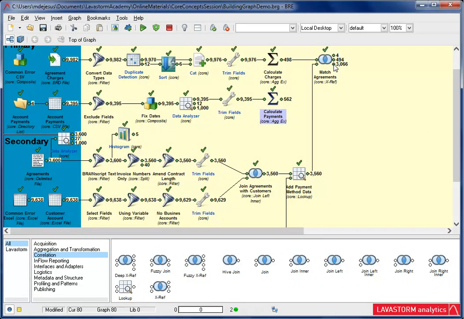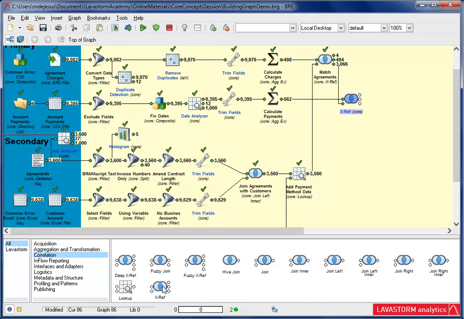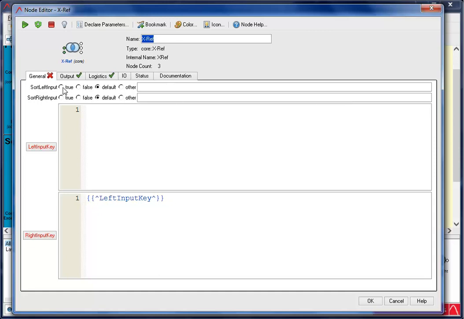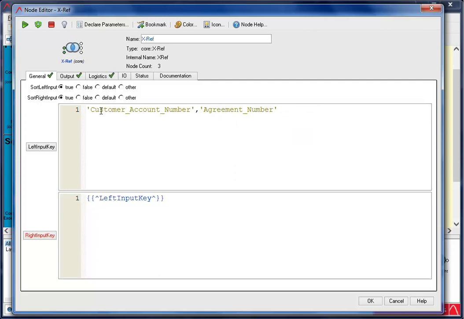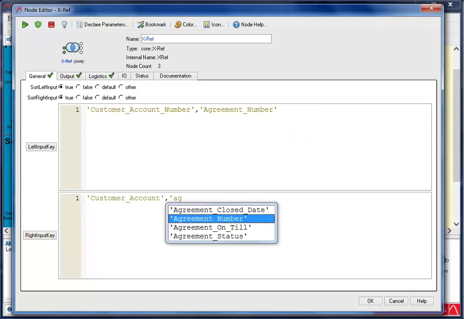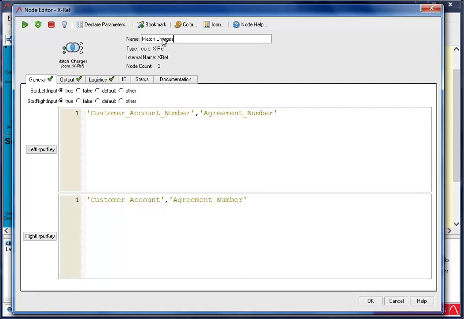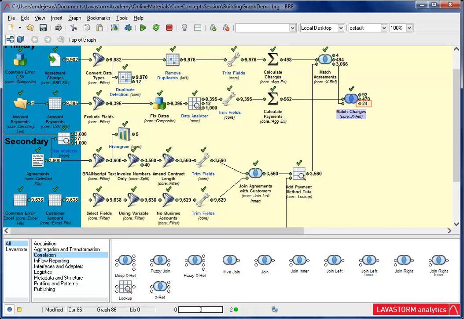Let's do this process again. This time, I'm going to match the account payments data with the match data from my previous Xref. This way, I can see if there are any records that have contract charges to them, but no payments associated with them. I start by sorting the inputs so I don't cause an error. Then I enter my fields to match on, both for the left or top input and the right or bottom input. Then I name and run this node. I can see from the node that there are 24 contract charges that have no matching payments.